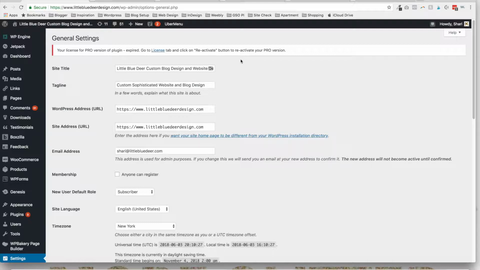If you're just starting out, choose your site title. This is usually the name of your blog. So if I were to go back, I would have just named my site title Little Blue Deer Design. However, it is what it is. You've probably done this part. What you might not have done is added the tagline.